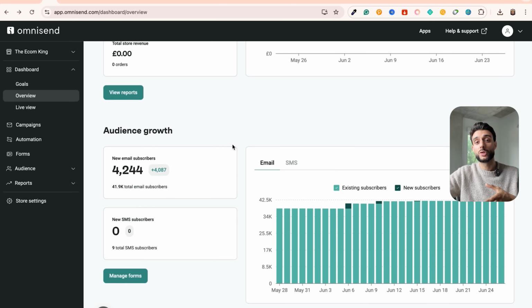Now, I can sit here and talk about how much I love OmniSend for so long, but I've got to keep it short and sweet, guys. But like I said, OmniSend is the best way to do email marketing, and don't sleep on email marketing because of the amount of money you can make from doing it.